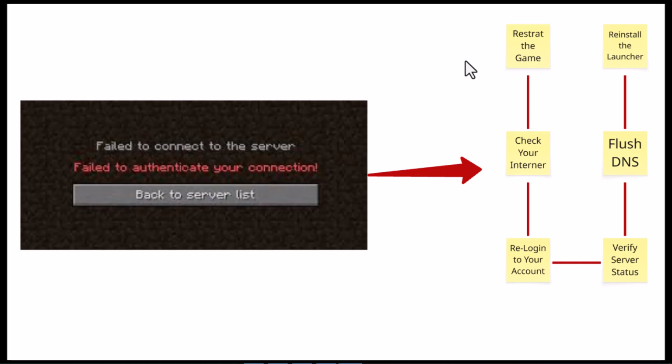If nothing works, uninstall and reinstall the Minecraft launcher for a clean setup. And that's how you fix the Minecraft failed to authenticate error.